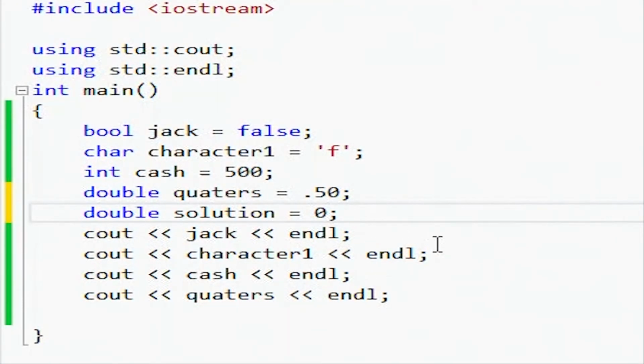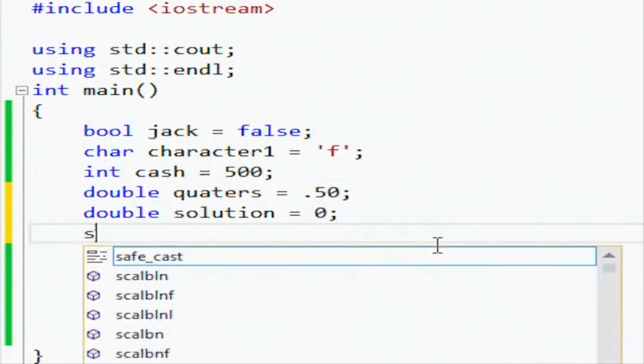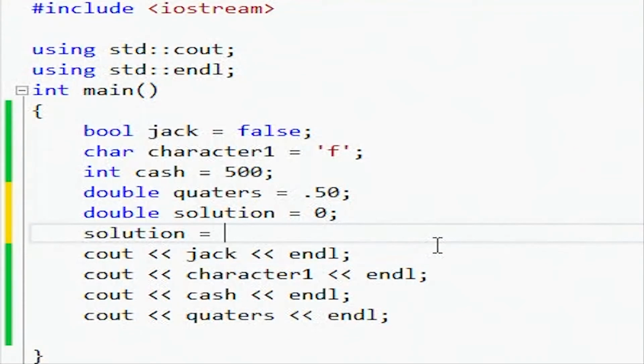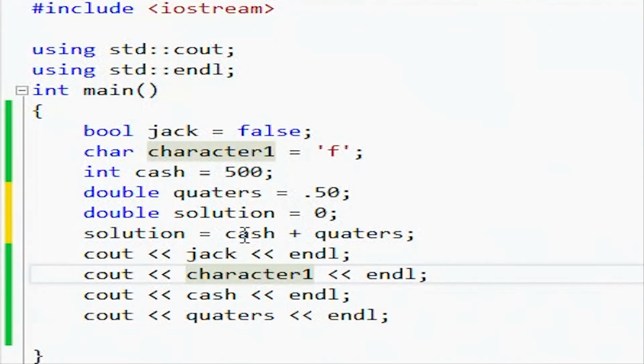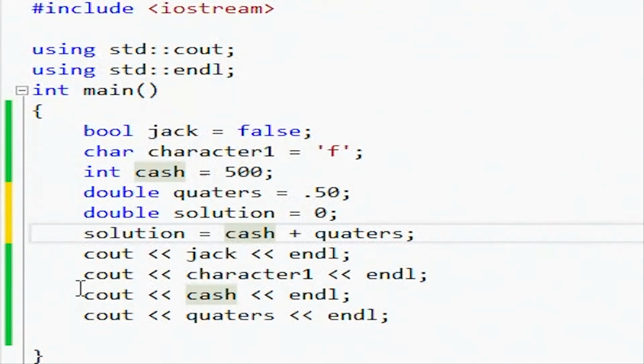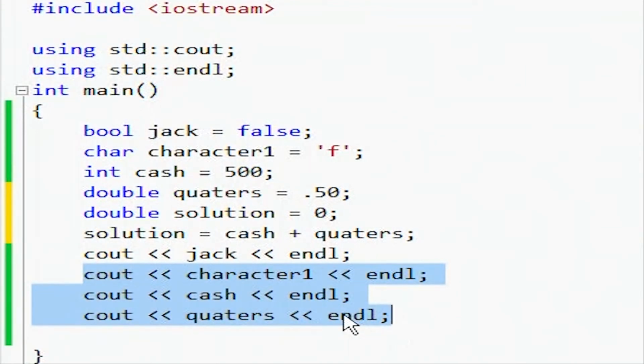Alright, so now what we're going to do is we're going to do some simple arithmetic. So we do solution equals, we're going to say cash plus the quarters. Now very, very simple here. Let's go ahead and get rid of these other lines.